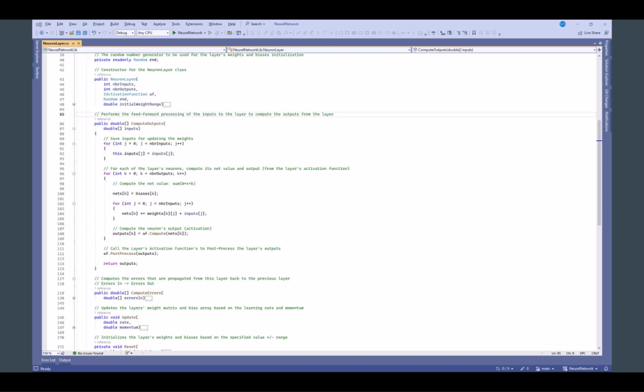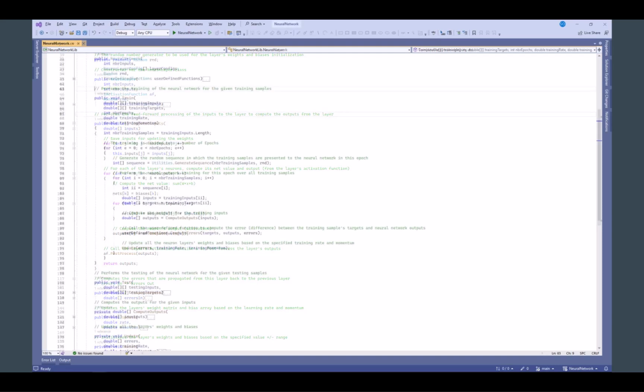The neuron layer's compute outputs method calculates the layer's outputs from the inputs. The inputs are first saved to be used later to update the layer's weights and bias. As discussed previously, each neuron's net value is calculated by summing the product of an input with its corresponding weight and then adding the bias value. The net value is then passed to the activation function to compute the neuron's output. This is done for every neuron in the layer. Finally, if the activation function implements the post-process method, the outputs are processed by that method before being returned.